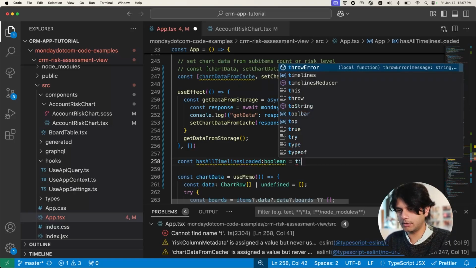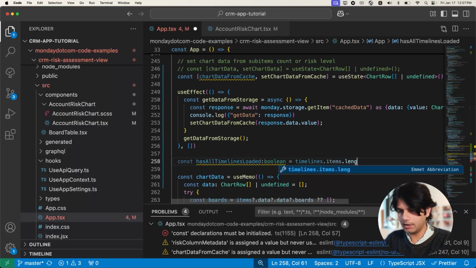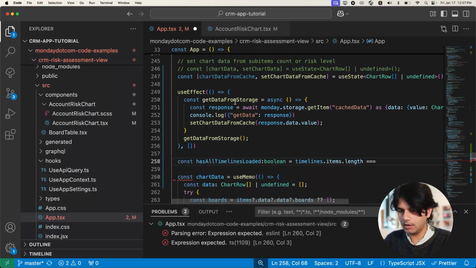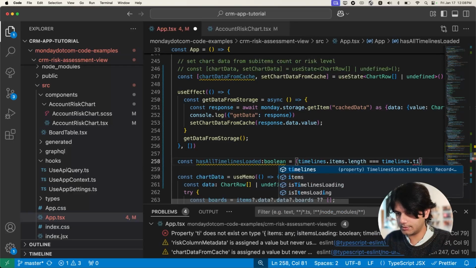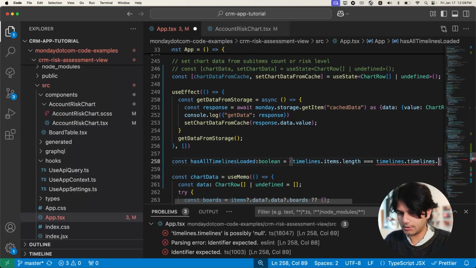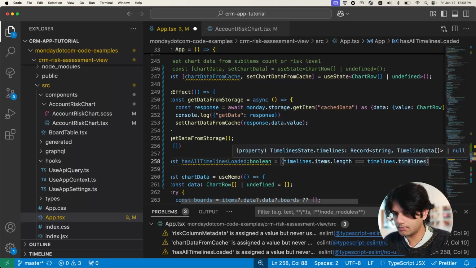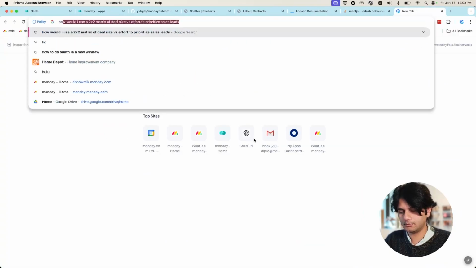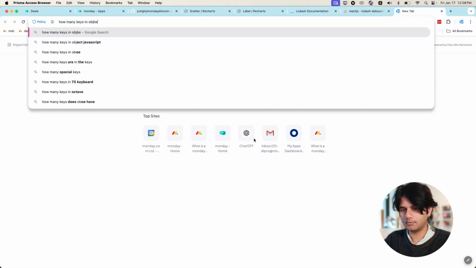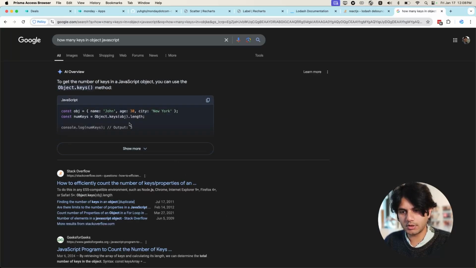Okay, so timelines.items.length equals, put some brackets, timelines.timelines dot. So timelines is an object, which means that I should see how many keys there are. It's like Object.keys. Is there just, here.